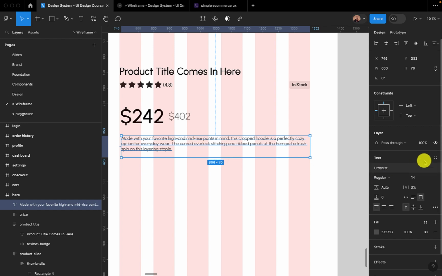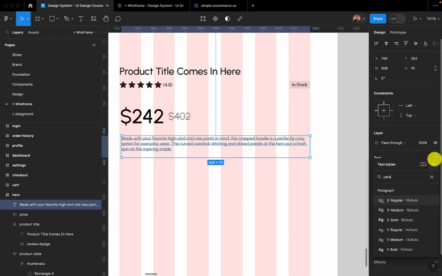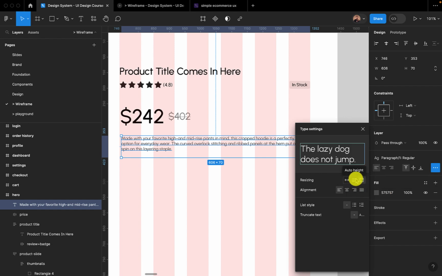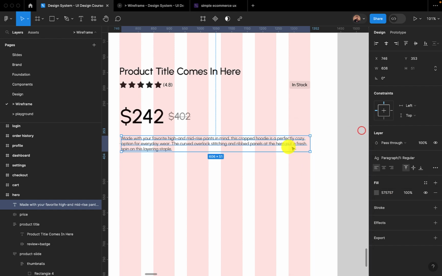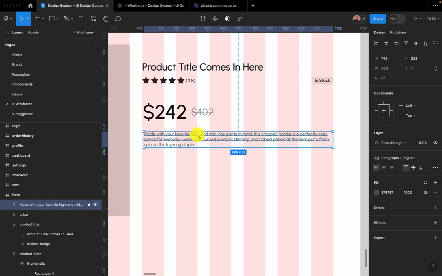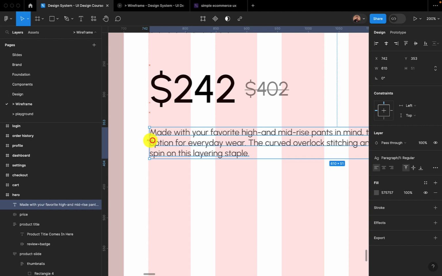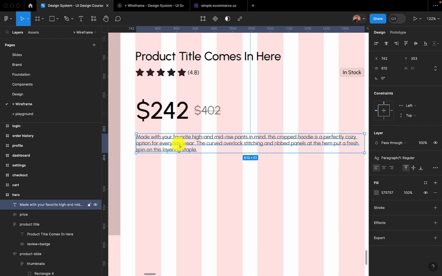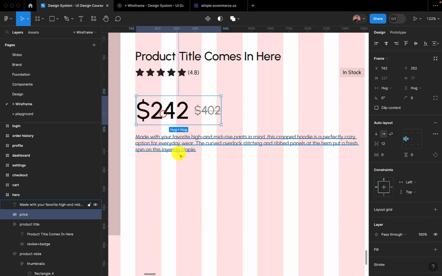So that's it. So this one now, it should be paragraph. Don't forget the 14 one regular. So it should be regular. Then this stuff should also not be fixed. So it should be auto height like this. So it's going to be responsive, right? No matter how it's being dragged. So that's the description text. So you could use a demo text here. I just copied that, made your favorite handmade high-rise pants in mind, blah, blah. I really don't know. I just copied this stuff from somewhere. All right, that's cool.